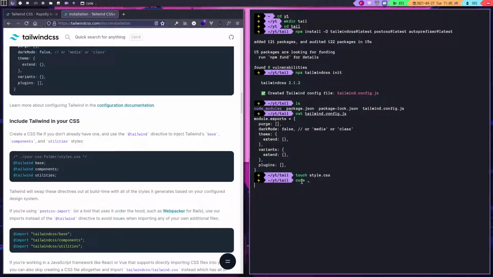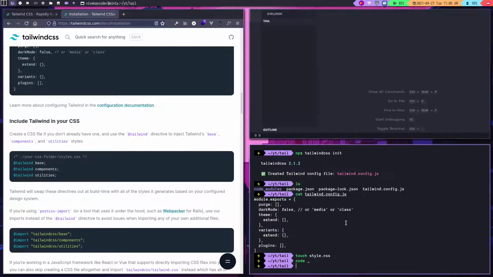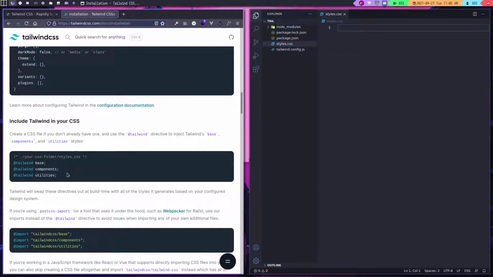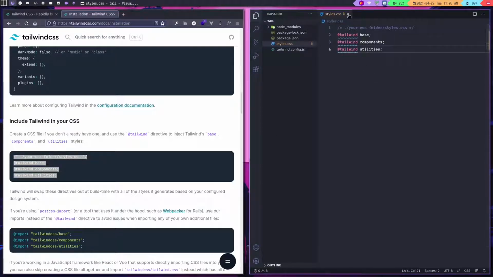So I'm going to just open this folder in VS Code. Over here you can see we have style.css. Let's change it to styles.css. Now I'm just going to copy these 3 lines from here and paste them here. Alright, now you just need to save it.